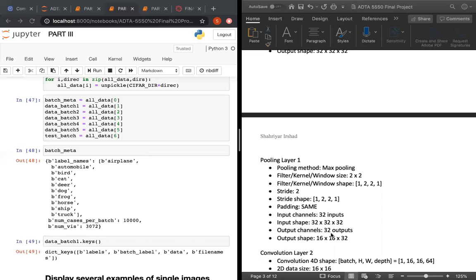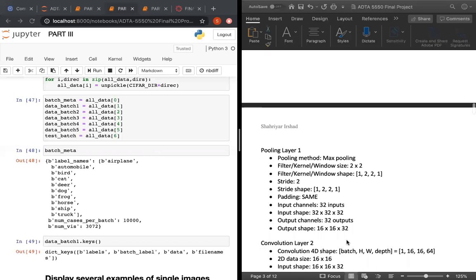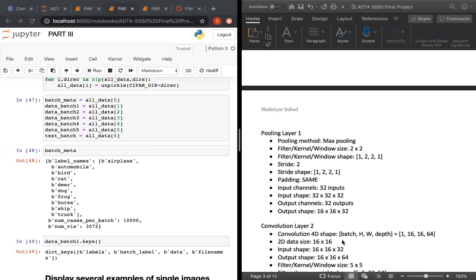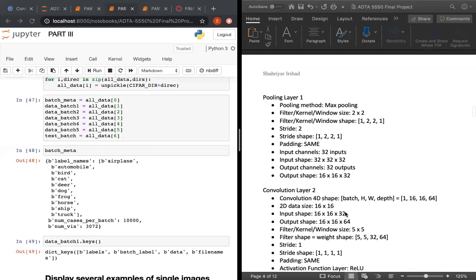One thing I would like to highlight here is that the pooling layer transforms the shape of the image, and it reduces the size of the image in exactly half. So if you can see here, the input shape is 32 by 32 by 32, but the output now is 16 by 16 by 32. And then this output will be the input of the next convolution layer, as you can see here.